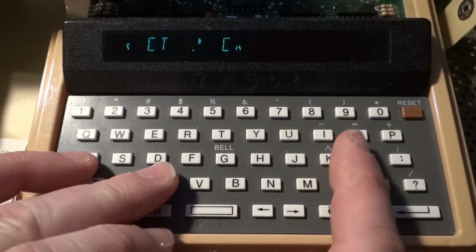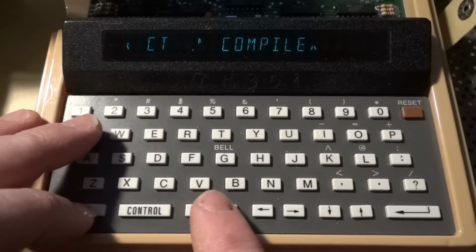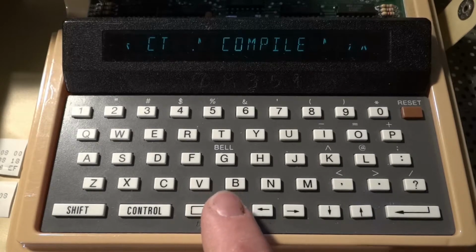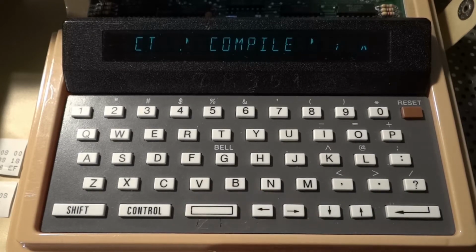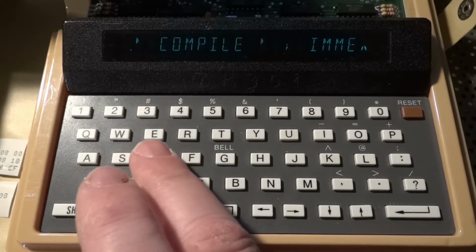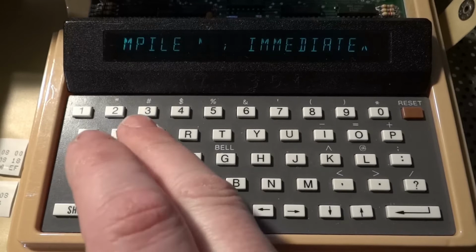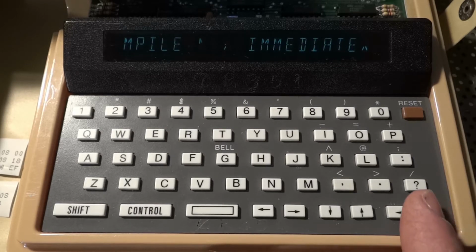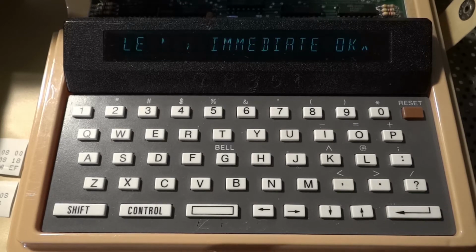And all it does is print "compile" on the display. And then I'm terminating the definition. But rather than hitting enter, now for the crucial part, I'm typing in immediate. And this is basically a flag for this word CT, which marks it as a compiling word. A compiling word behaves specially at compile time. So first of all, now it's defined as a compiling word.